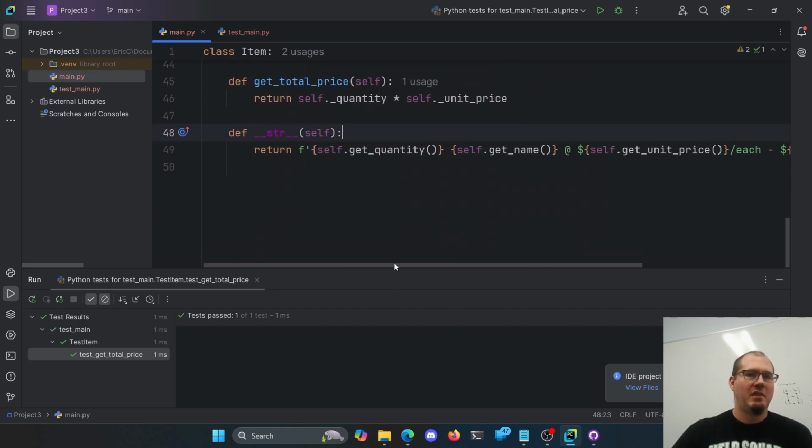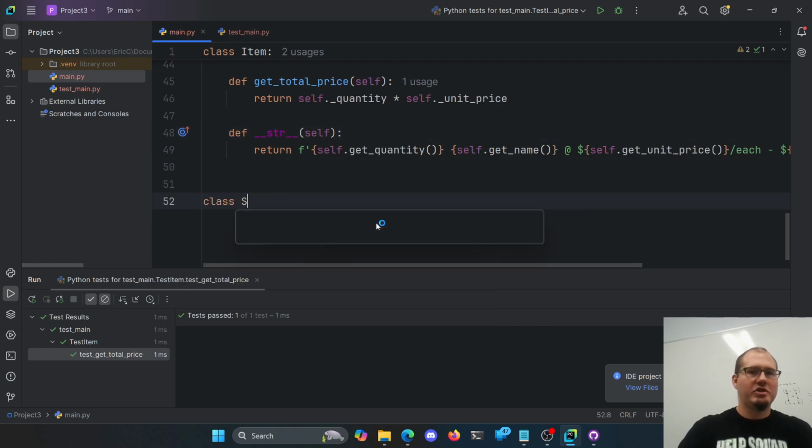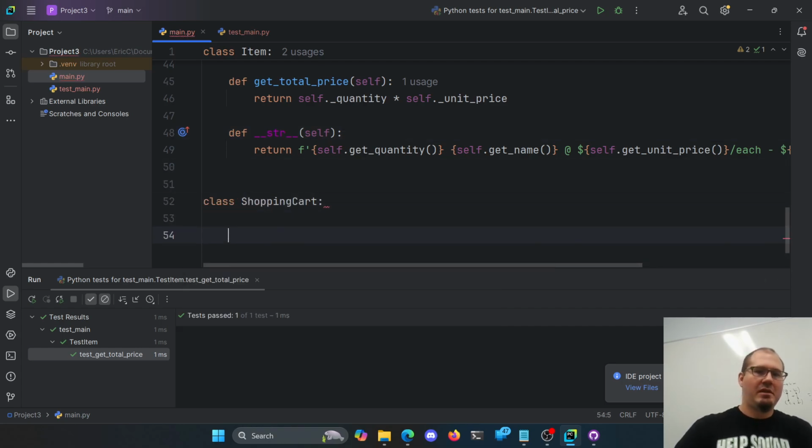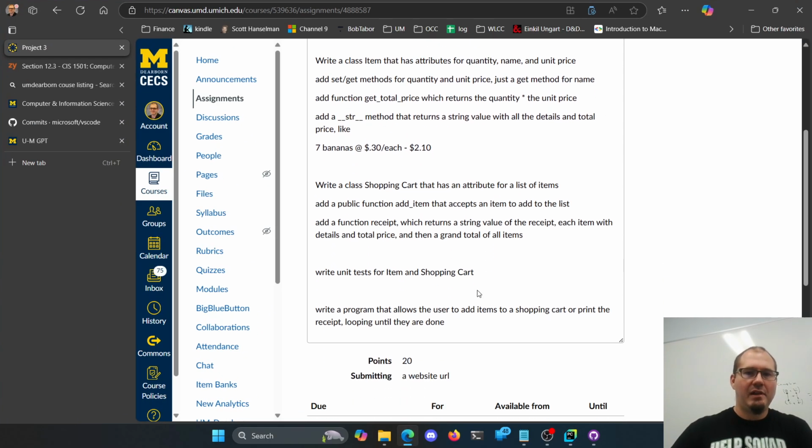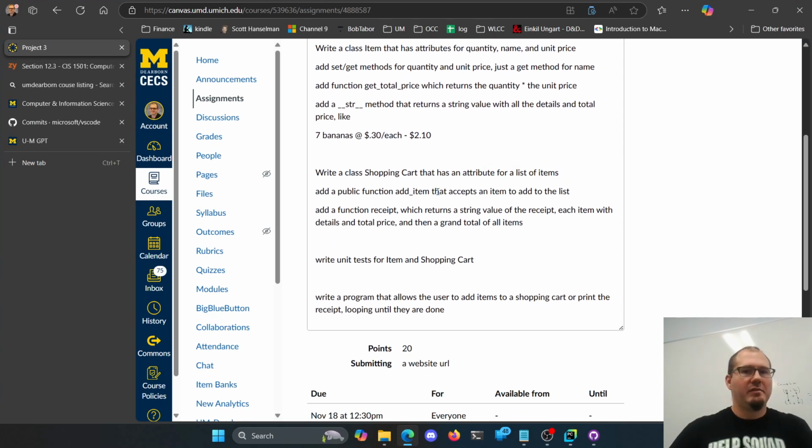Right? Then we're going to write our next class. We're going to write a class for shopping cart. So shopping cart then has an attribute for the list of items. We're going to have a function add item that accepts an item to add to the list, and a function for receipt, which returns a string of each item's details, total price, and then the grand total.